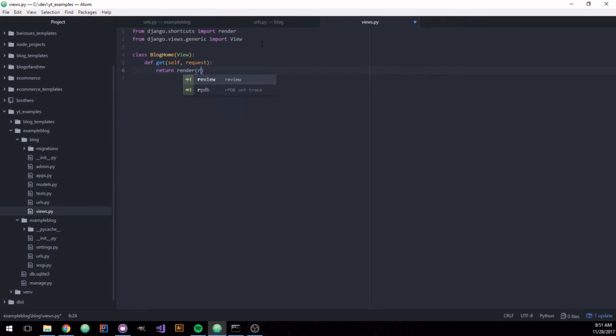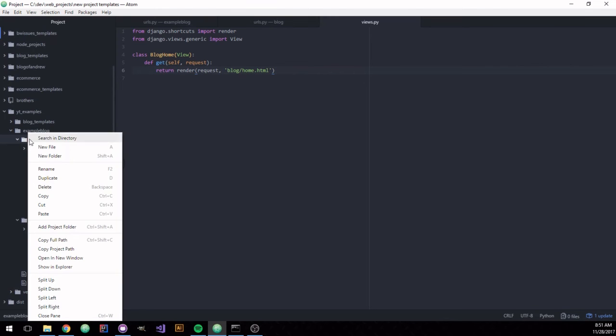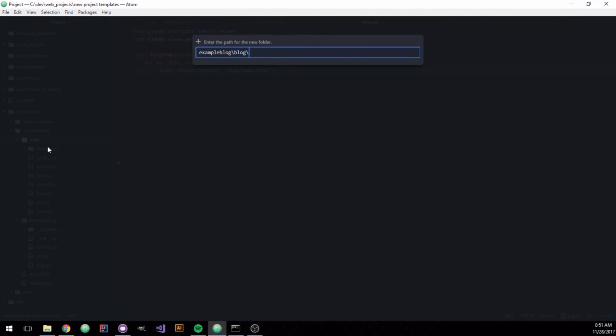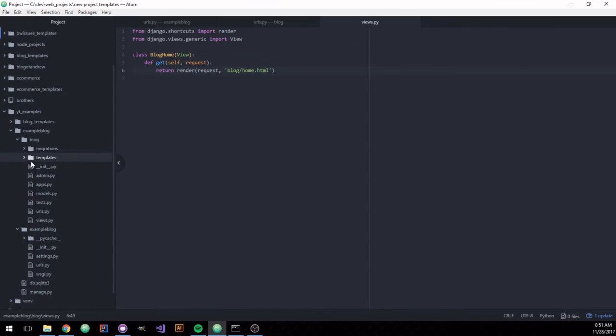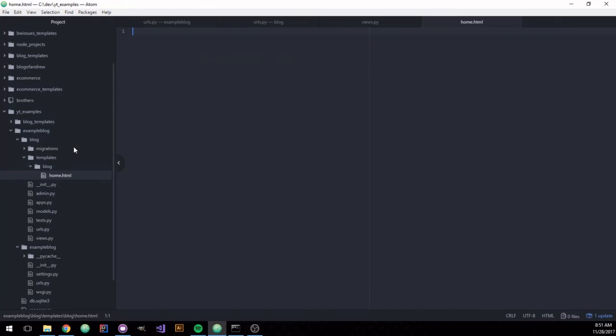render request, blog slash home.html, and that's all it's going to do right now. And so we're referencing this template here, but this template doesn't exist, so we're going to go ahead and create some templates. So I'm going to say new folder, and I'm going to say templates slash blog, and inside of this templates folder, make a new file called home.html, and now it's just going to have an h1 tag, and it's going to say hello world.